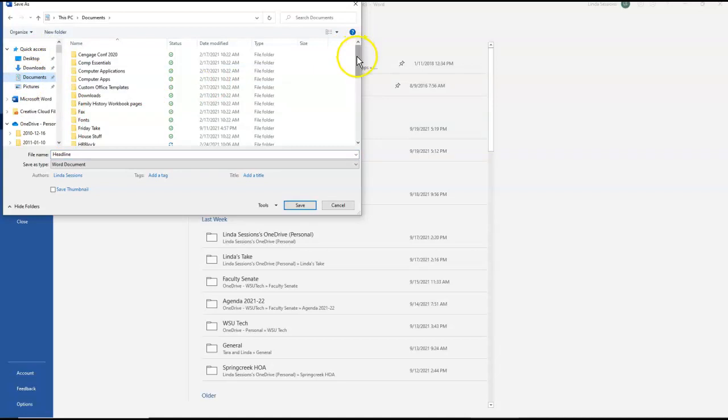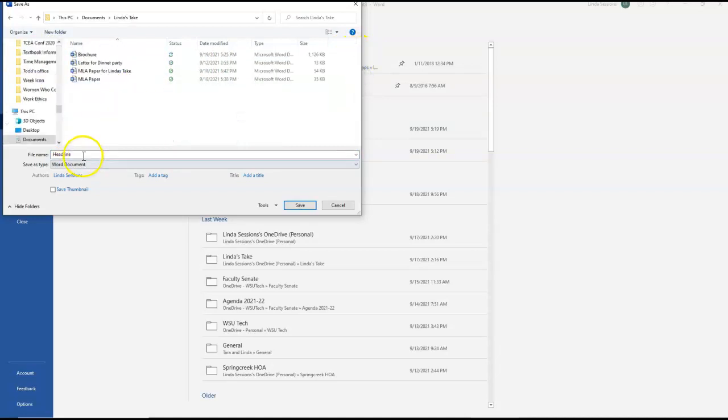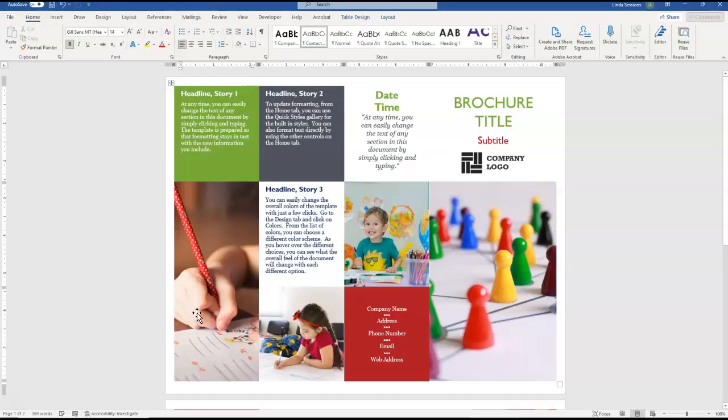I'm going to go to Documents, then come down to Linda's Take, and I'm going to call this Brochure 2 and say Save. So now I have my template, it's saved, and I'm ready to change it to put my own information in here. This template is fairly easy to put your own information in.